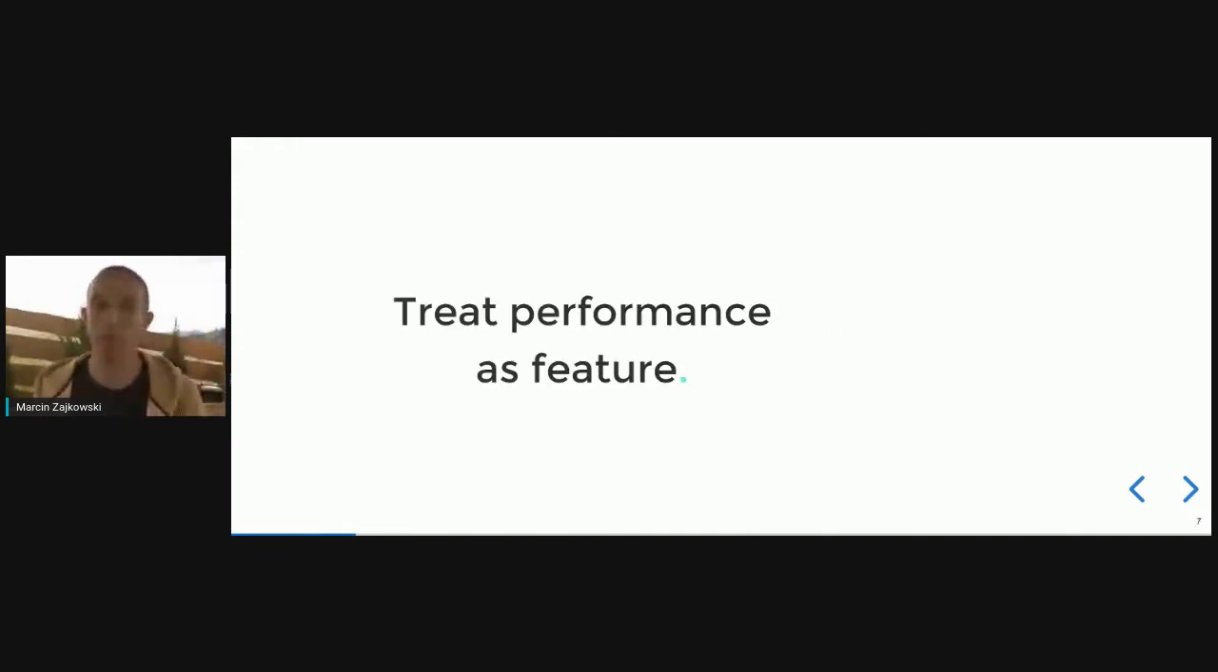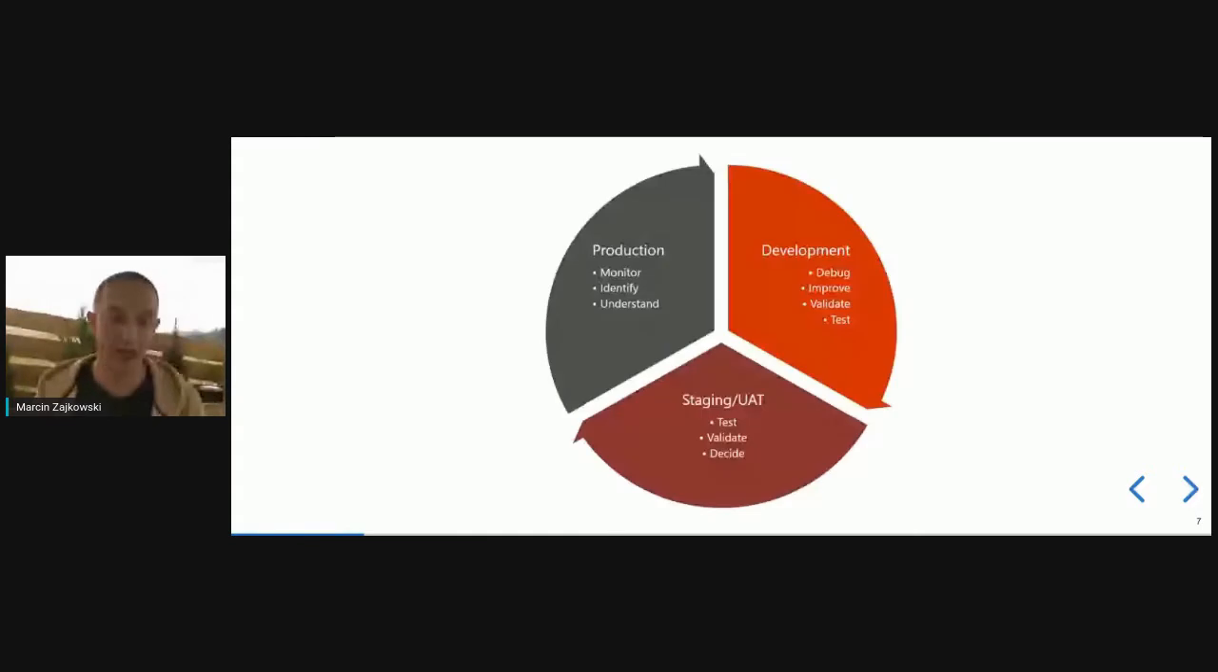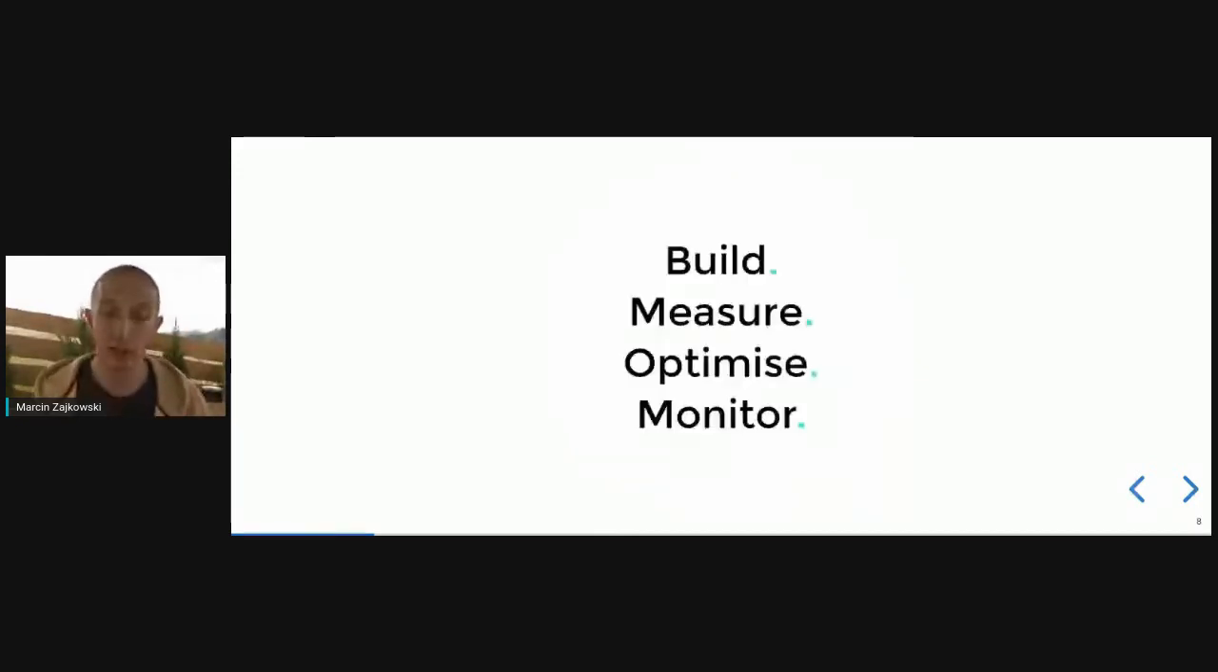And when we are speaking about the loop, it can be applied on various stages of our applications. In the development, where we can debug, improve, validate, and test our solutions. Then on UAT or staging environments, where we can test, validate, and decide, yeah, that's exactly what we want to deliver, or maybe not, maybe come back and make it better. And in production, because that's not the end of the road, we need to monitor, we need to identify issues, and then understand why the real users and the real applications are behaving like that, and then come back and repeat this whole loop. So it can be really closed into 4 steps: build, measure, optimize, and monitor.